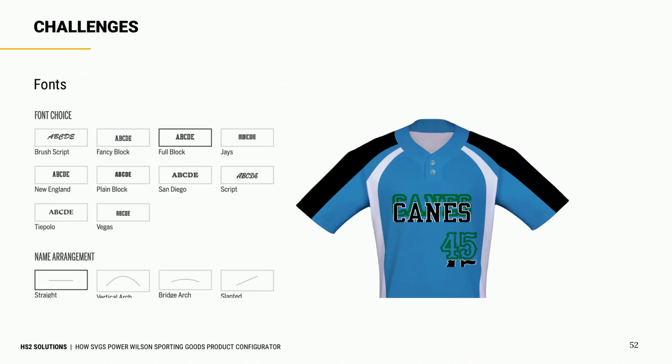Other challenges were fonts. We had a wide variety of fonts that they could use to type on. Anybody here know about fonts and how letter sizing and consistency varies between them? And kerning and spacing, it was hard. There were also arrangement effects, so they could have it straight, or they could do a vertical arch.